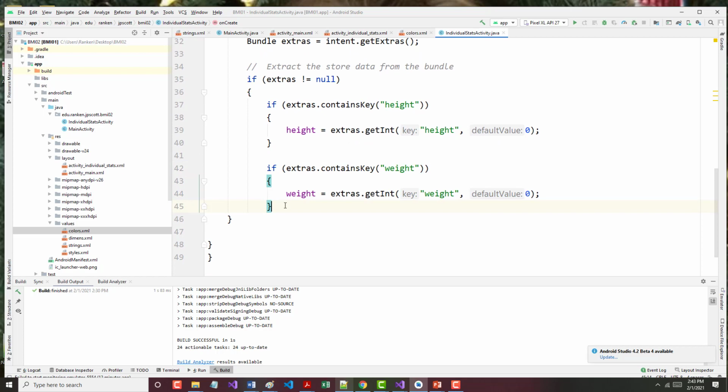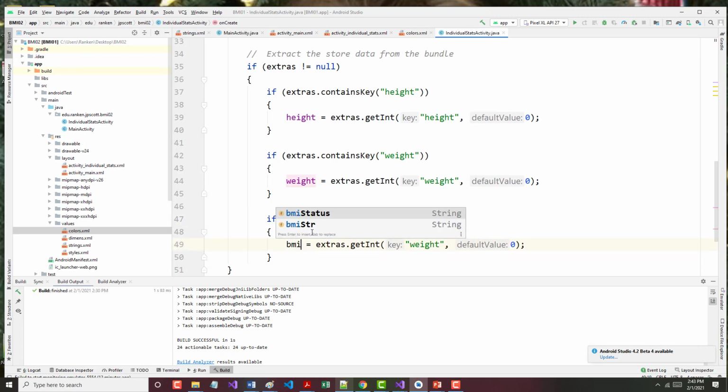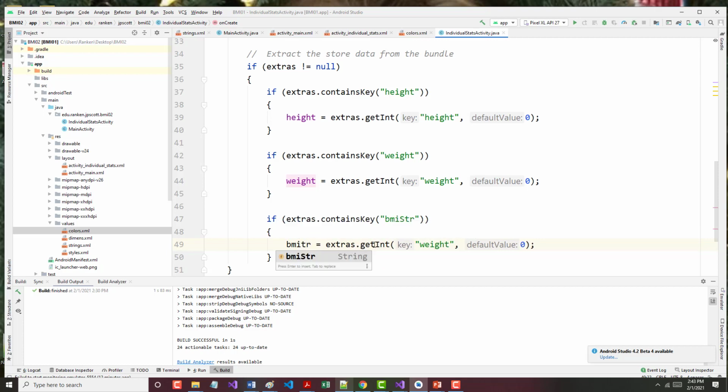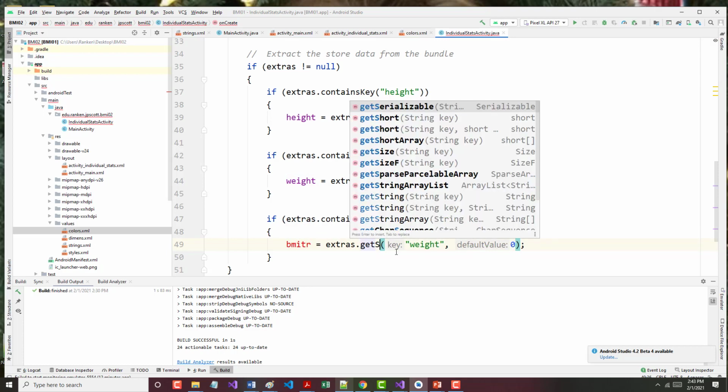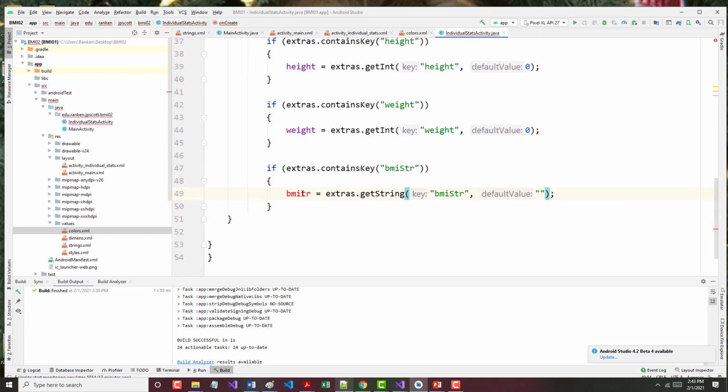So, I'm going to copy again. And this next one will be that BMI STR. Now, it's not a get int. It's a get string. All right. And we put in here BMI STR. That was the name of it. But notice the default value. It can't be 0 because it's a string. So I'm just going to put in the empty string and get rid of all the rest of that garbage that's in there. Okay? And that's BMI STR.